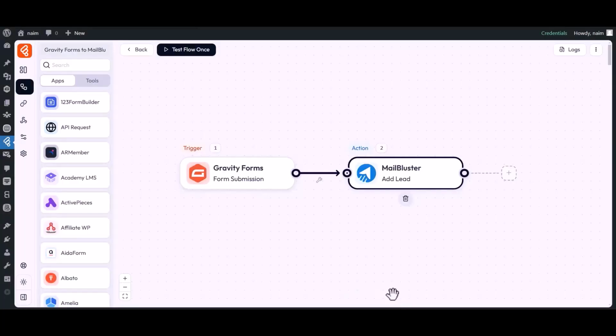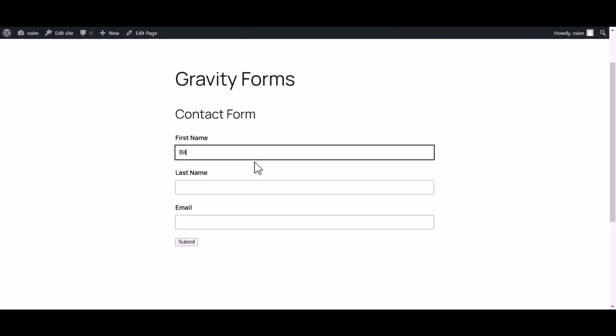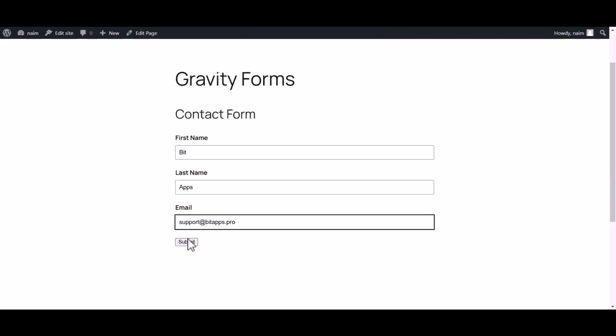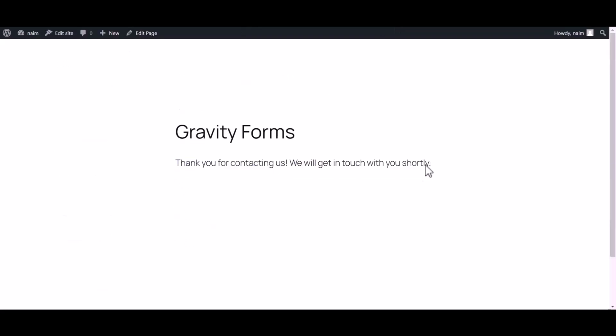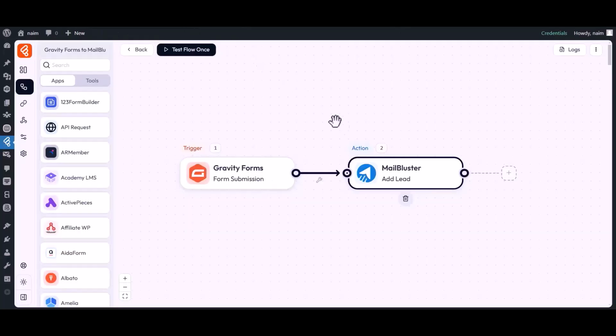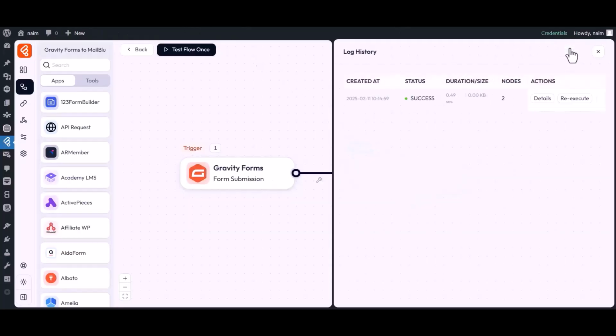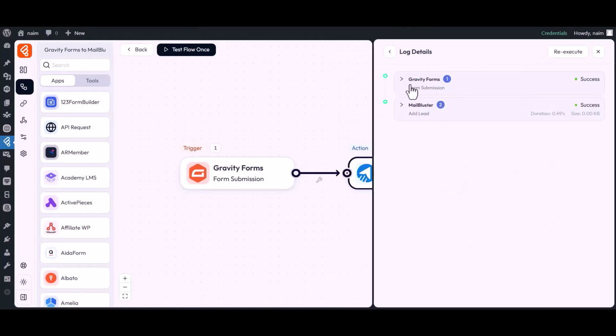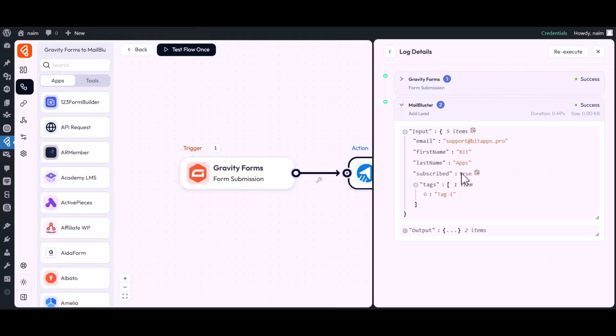Step 4. Run a final test. After completing all the setup steps, click on the Test Flow Once button to run a test. Then submit a form to trigger a response from GravityForms. Once your form is successfully submitted, return to the BitFlows builder and click on the Logs button to view the details. In the Logs section, you can verify that your form submission response has been successfully captured and recorded in MailBluster.